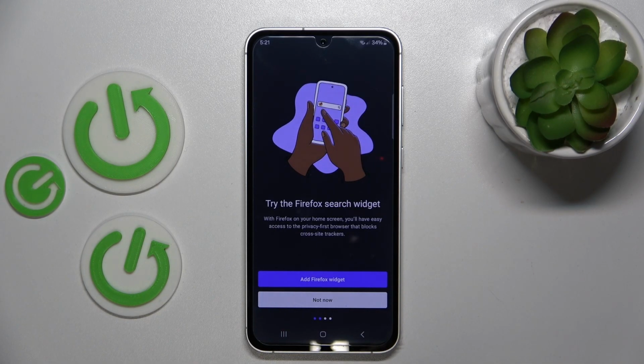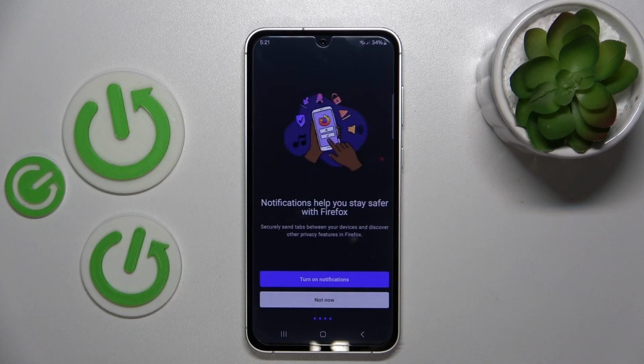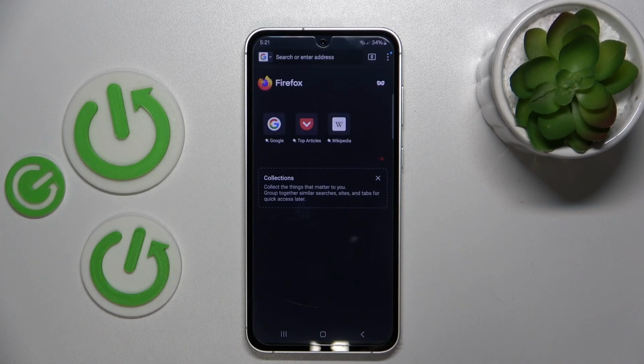Here you can try out Firefox search widget, or you can click not now. Now you can sign in to quickly switch between devices, or you can click not now. And here you can decide if you want to see notifications from this browser or not. And your Firefox browser is installed and all set up.